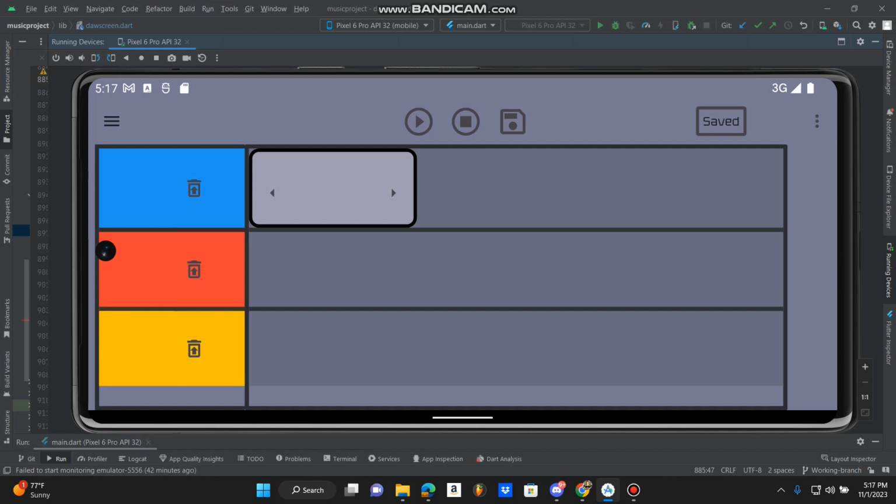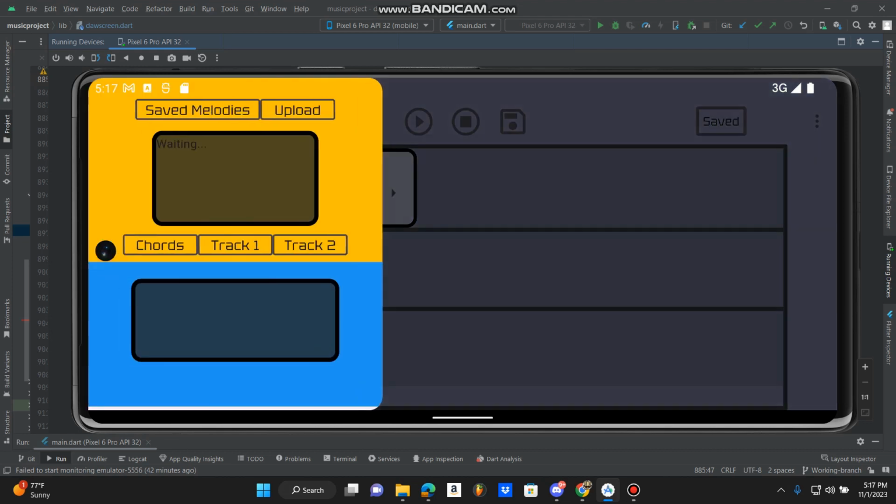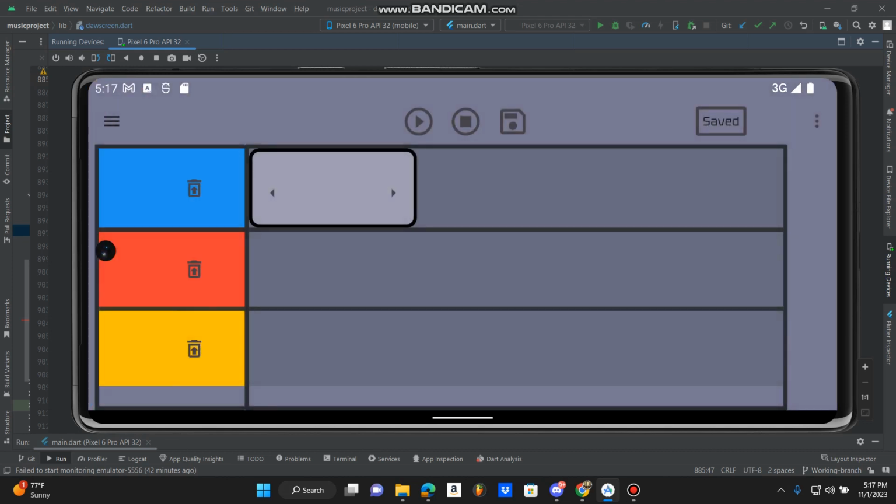There we go. So as you can hear, what the app did was that it generated a new audio file. But this new audio file not only has the melody that the user uploaded, it also has the chords that we just selected. It basically combined them into a new audio file, and now we can put it on the track and play it.